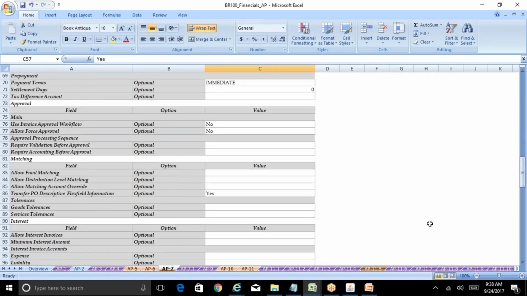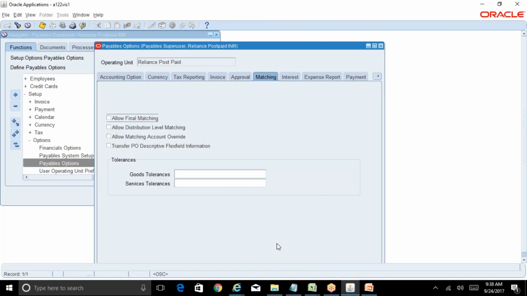Matching, as far as the matching is concerned, the important thing is transfer PO descriptive flexfield information. So if you check this checkbox for PO matched invoices, if there is any DFF information available in the purchase order, by checking this checkbox, that DFF information will be transferred from PO to AP. As far as I remember, I don't think we got this option in 11i, but we got this option in R12 to transfer the PO descriptive flexfield information to AP.